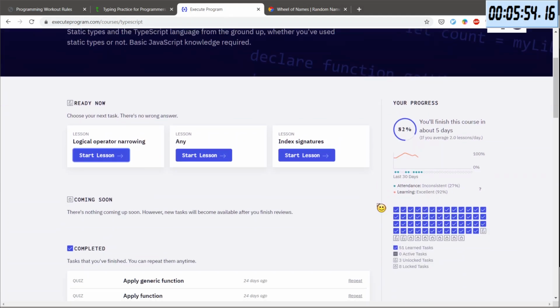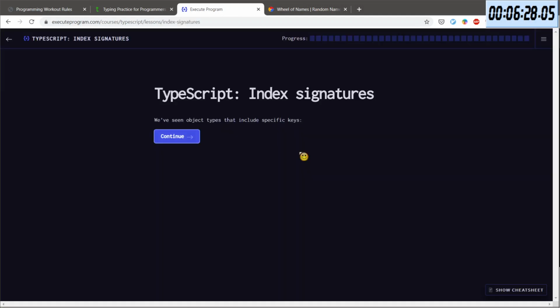And I have 3 lessons ready for me now. That is wonderful. We have logical operator narrowing. Okay, I don't know what that is. We have any, which is the type, I believe. I think I already started it, kind of, a little bit, but I did not finish it. And we have index signatures, which I have no idea what it could be. So that is awesome. I want to learn about that.